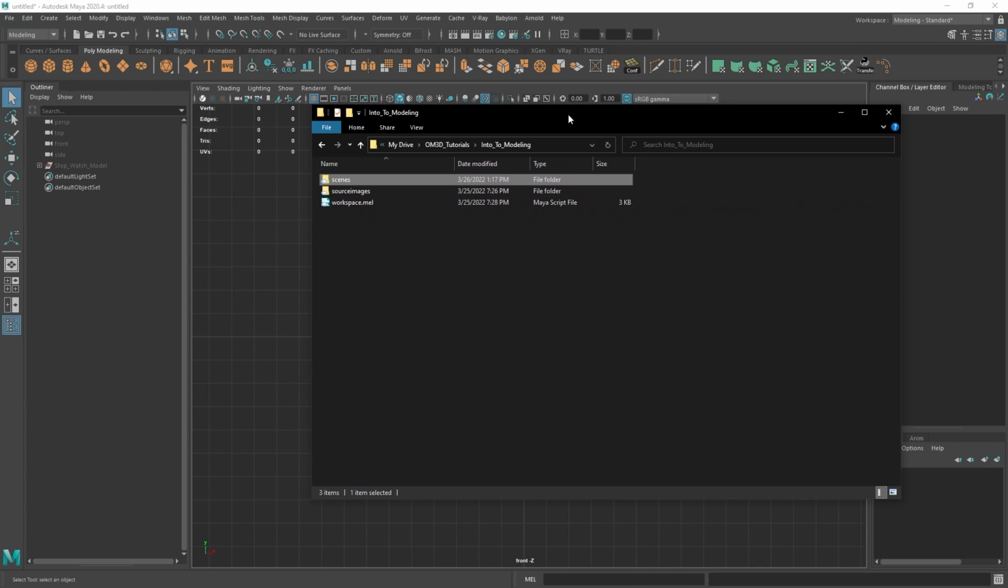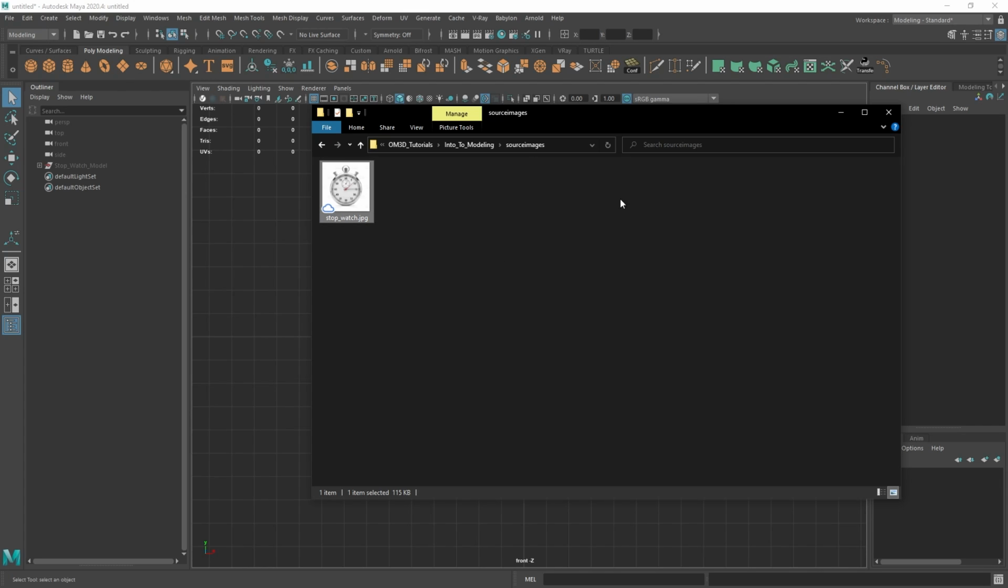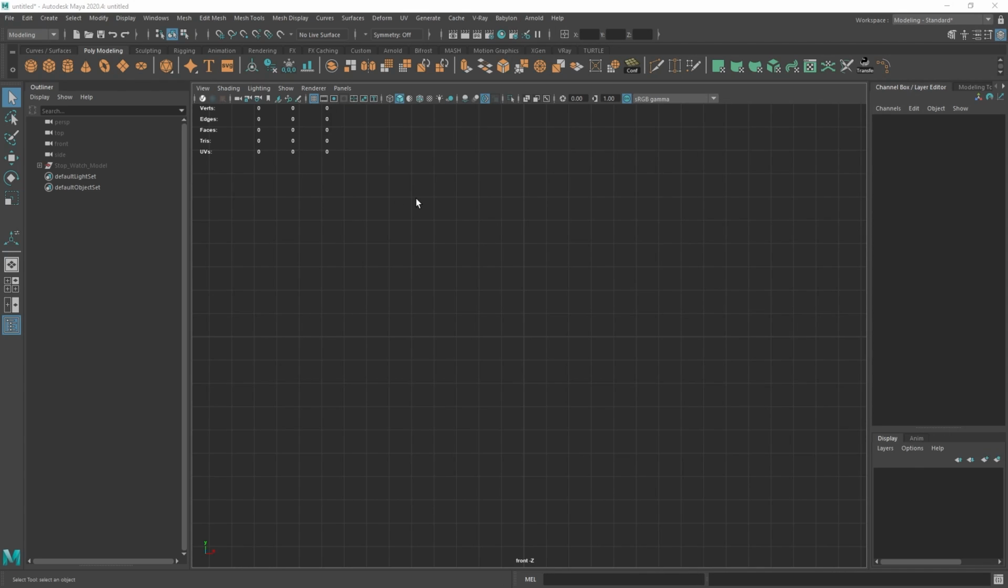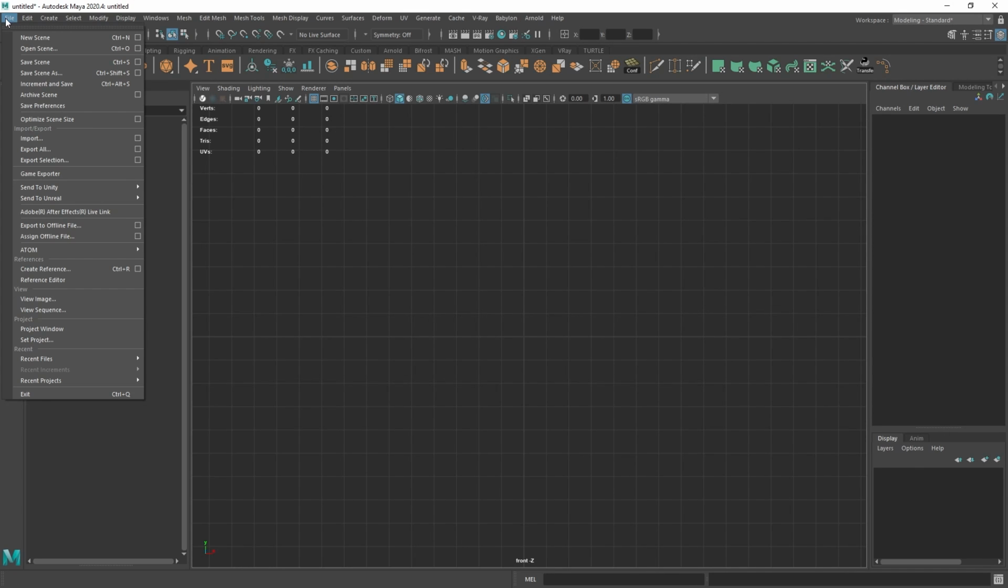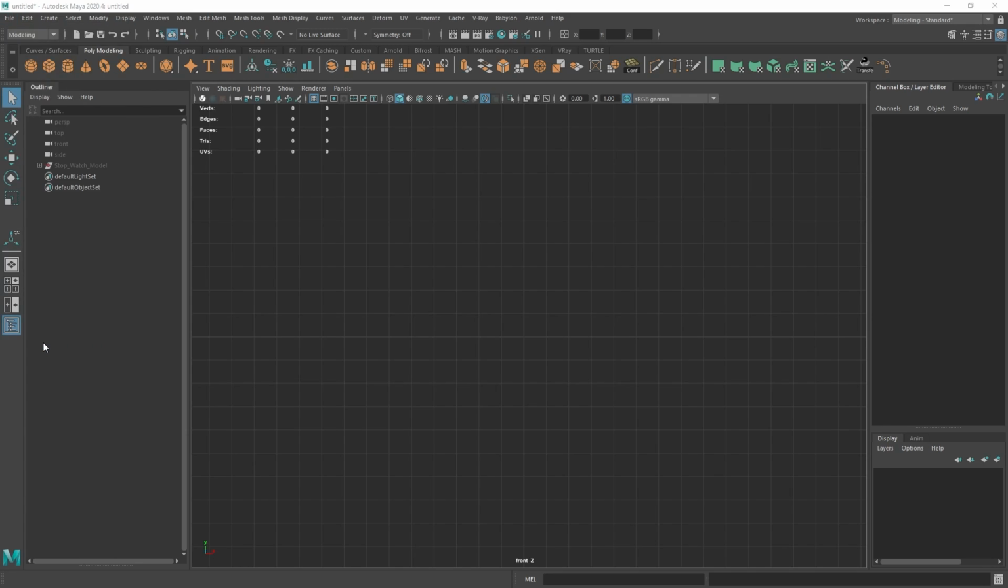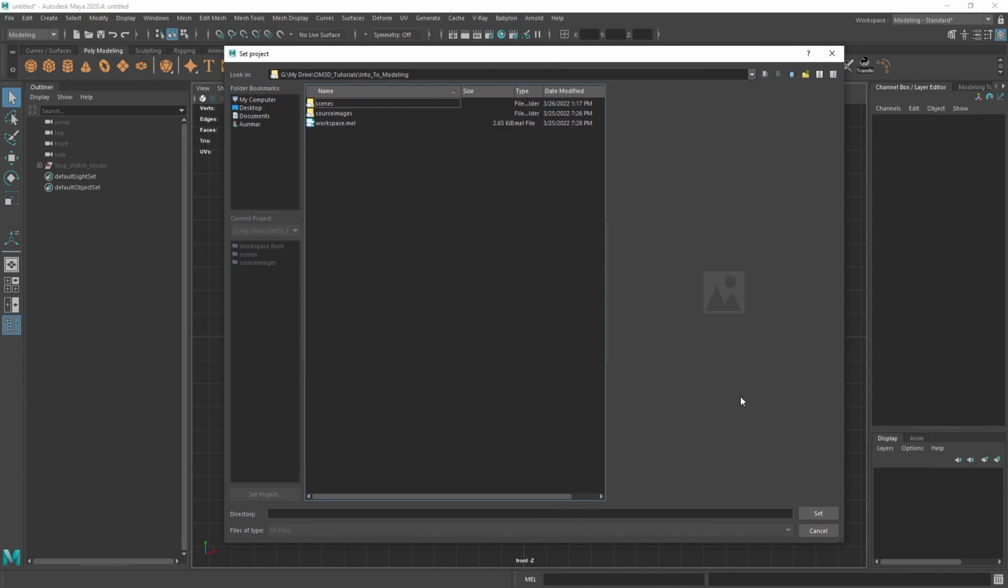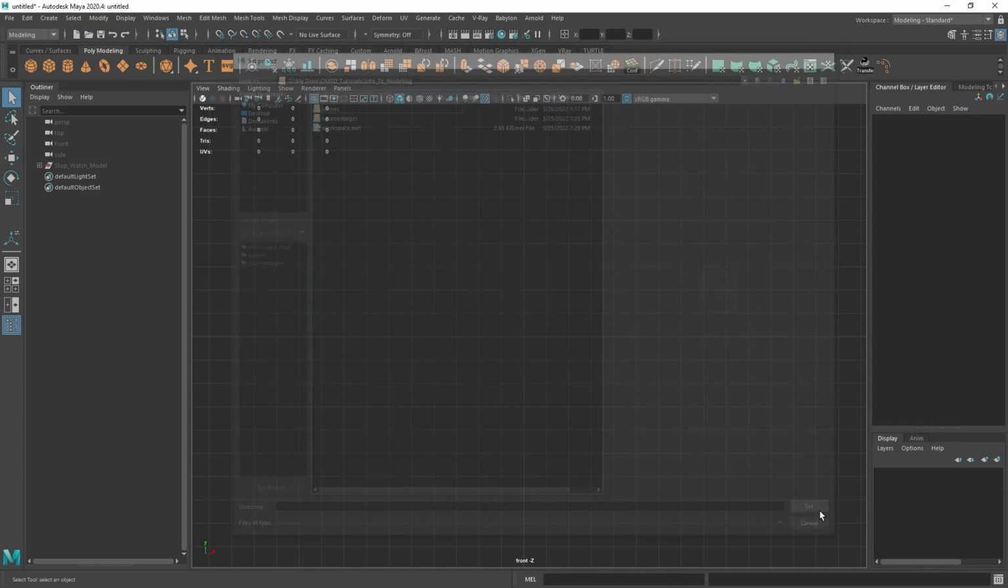So I grabbed that and downloaded it and saved it in my source images folder. For example, I have everything saved in this intro to modeling folder, and I have scenes and source images, and my Maya files are saved in this scene folder, and my source images are saved in this source images folder. My textures are saved into this folder. So I always recommend setting your project first, and to do that, you can simply go to File, Set Project, and you can find your folder here. And if you navigate to the folder, you can simply hit set.